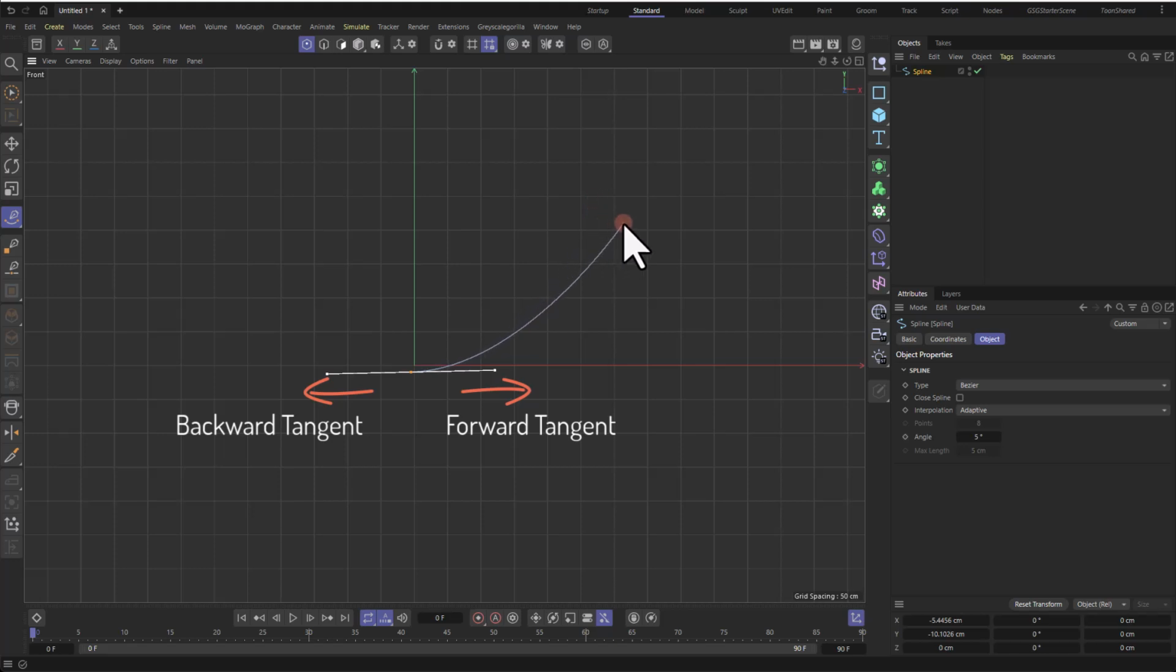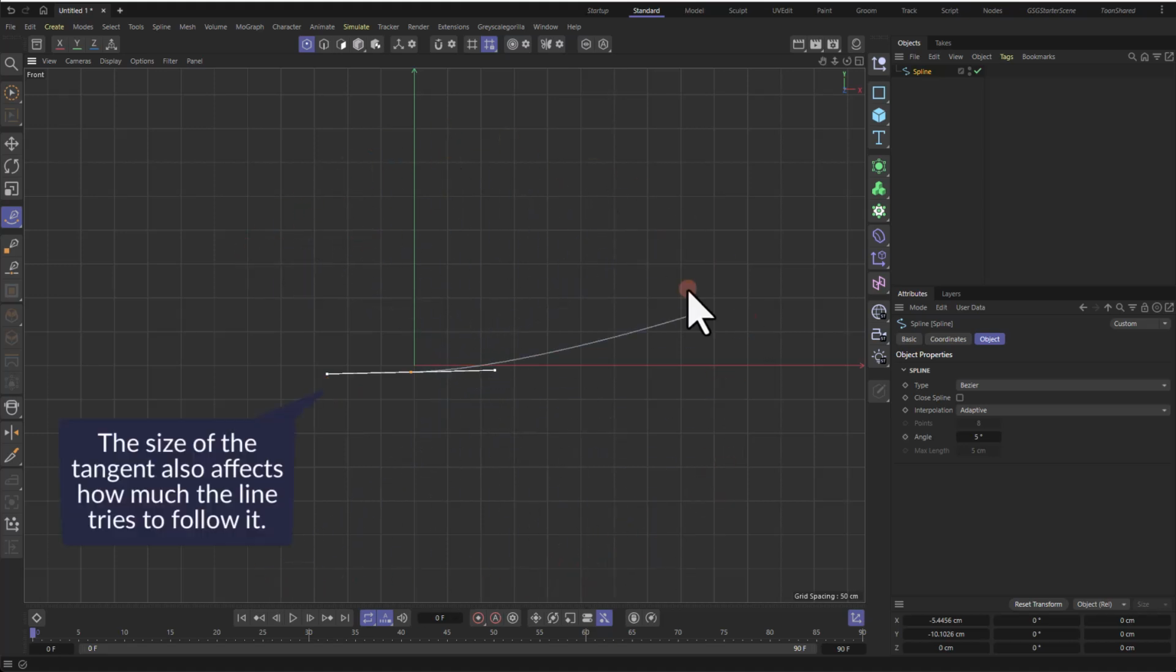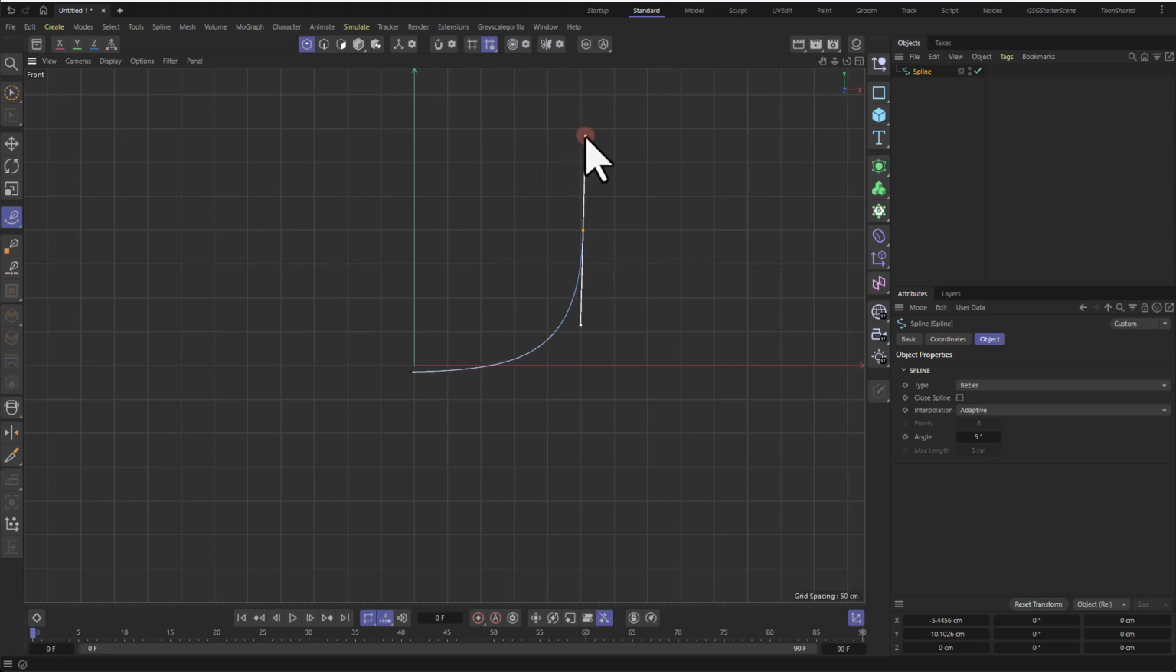If I make a second point anywhere, you will see that my spline is trying to follow the direction of my tangent. So wherever I make the second point, it will first be coming out of this tangent and then matching my second point. So notice that my curve is matching the forward tangent of my first point and the backward tangent of my second point. If I manipulate these, notice how the curve is changing with them.